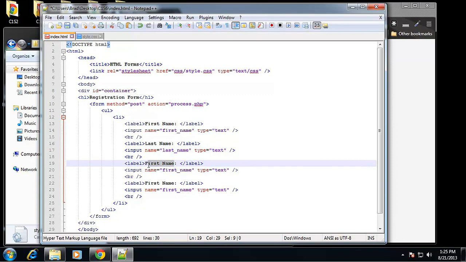What else can we do? We can have email. Now with HTML5 we have a whole bunch of new input types, and email is actually one of them. So we can change this to email, and what that does, it'll actually validate the field and make sure it's an email value, without using any kind of JavaScript or anything like that. So that's really cool.